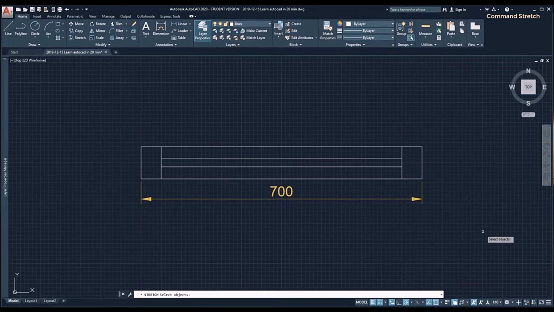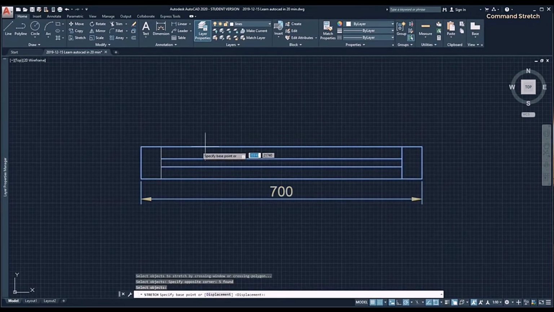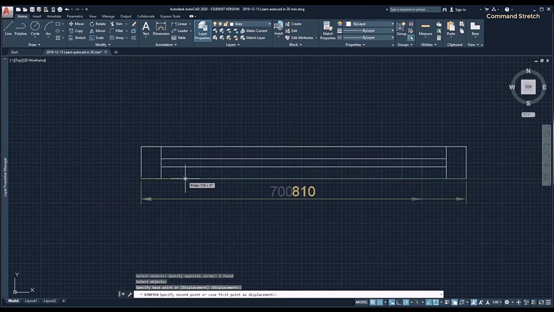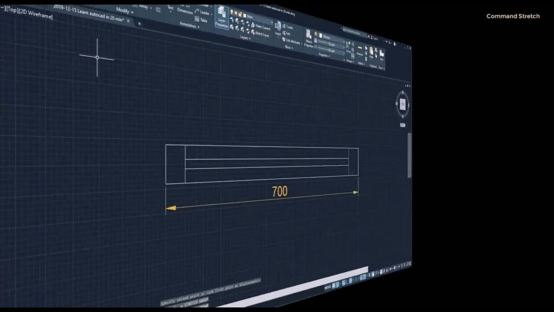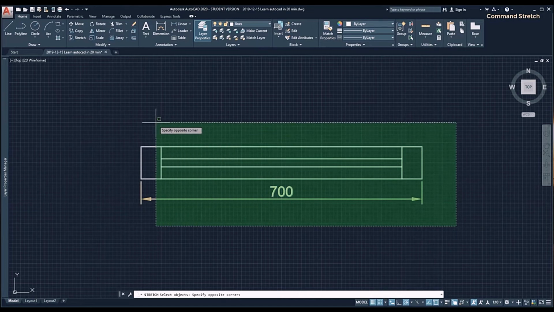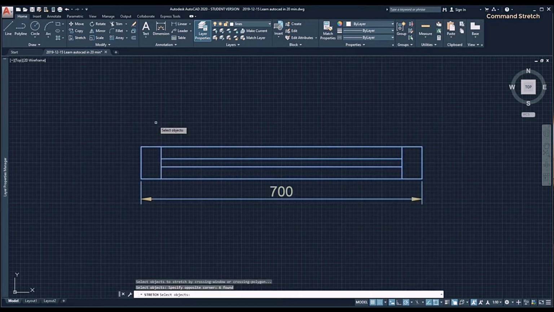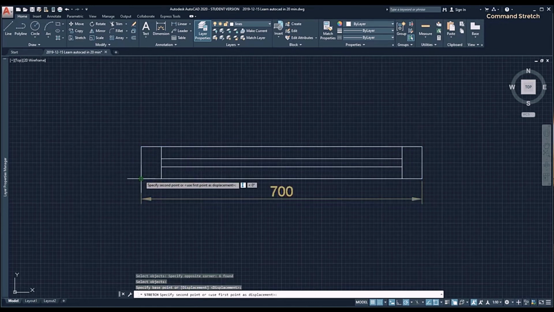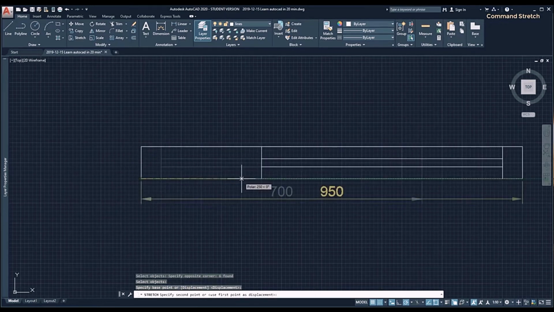The way that the objects stretch depends only on the selection. Even if I select a different base point, the result is the same. Let's repeat this again, and this time I want to change the selection to cover also this line. I press enter, and you can see the object stretching differently.